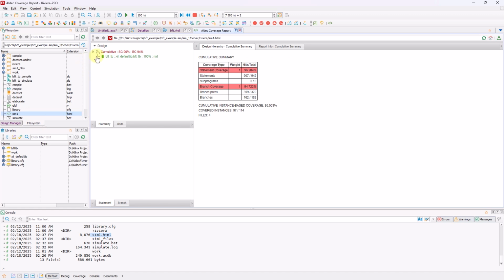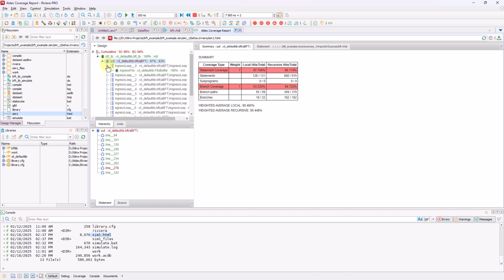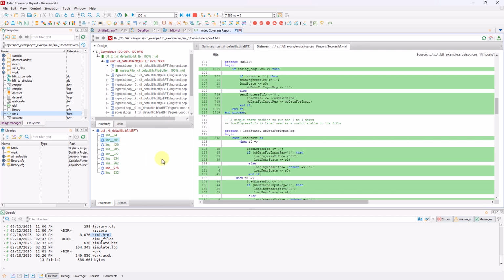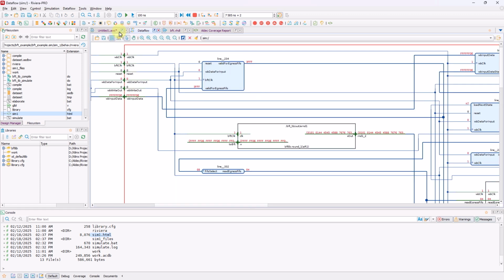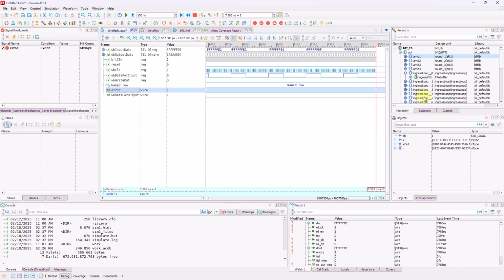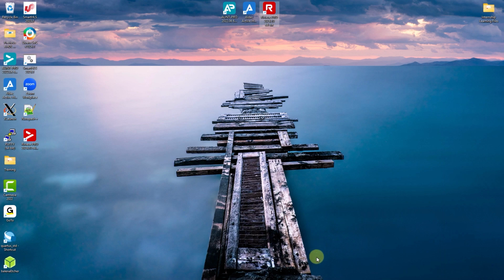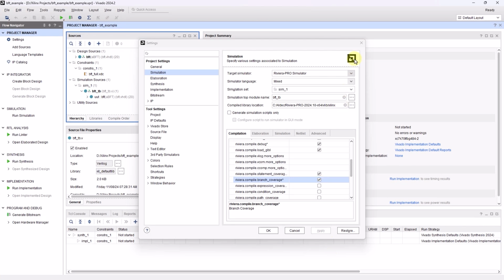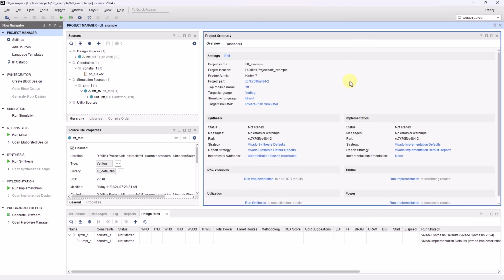Here, you can access and see all the coverage statistics and details. And there you have it. We were able to simulate and debug a Vivado project through Riviera-PRO and use its many tools to gather lots of information on the design just from simulation. Being able to use Riviera-PRO's simulator makes simulation and debugging of Vivado projects faster and more comprehensive. Thank you for watching.